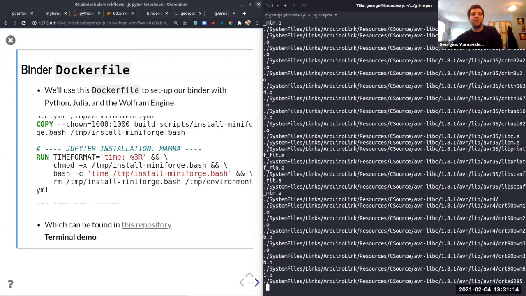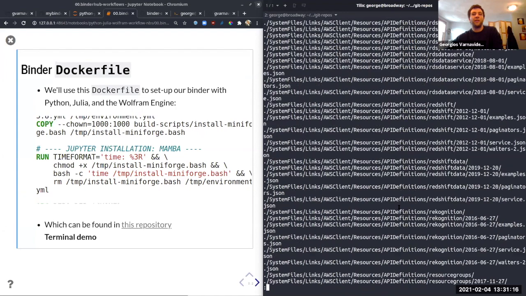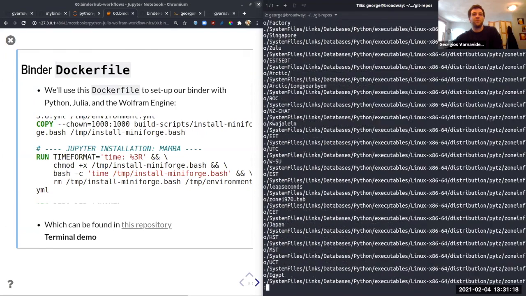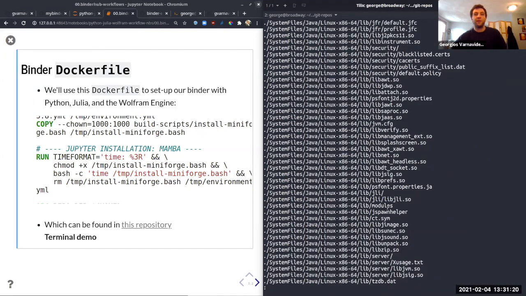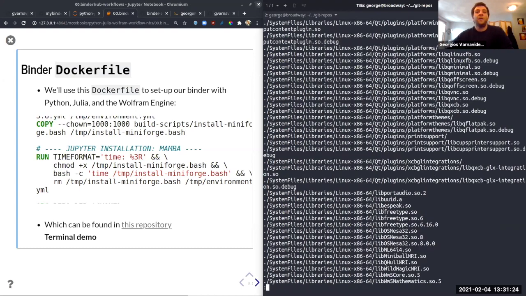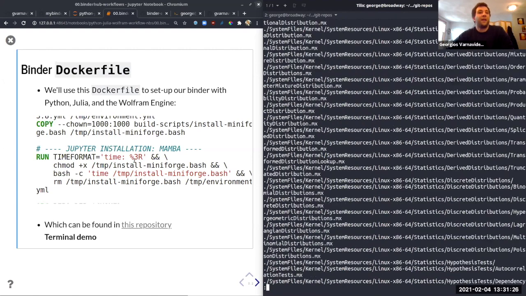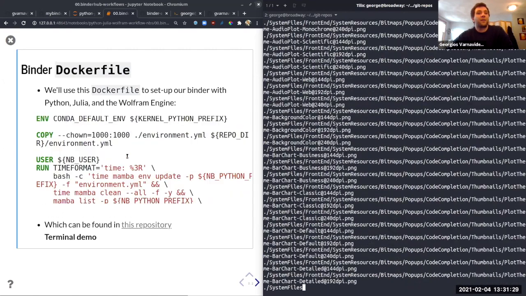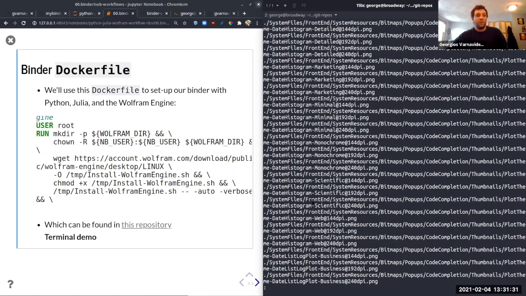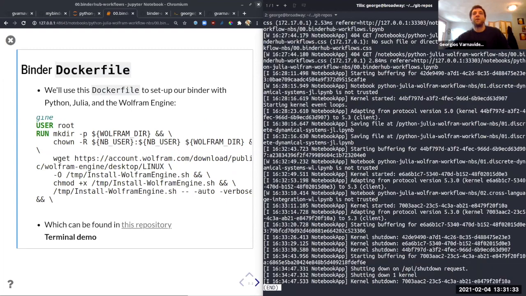I think I'm almost done with this Docker file here. Okay, maybe I should be. Here we go. And then, okay, well, let's just go all the way to the bottom.